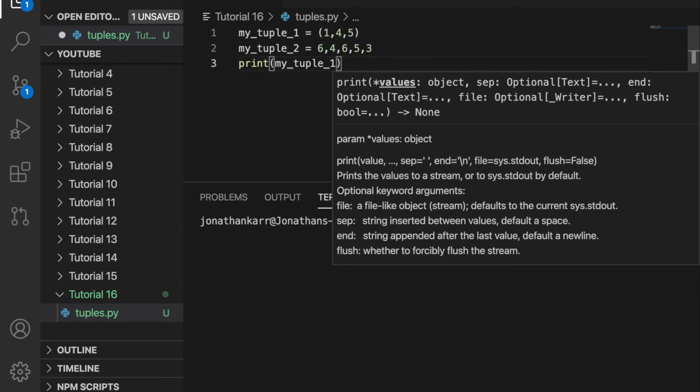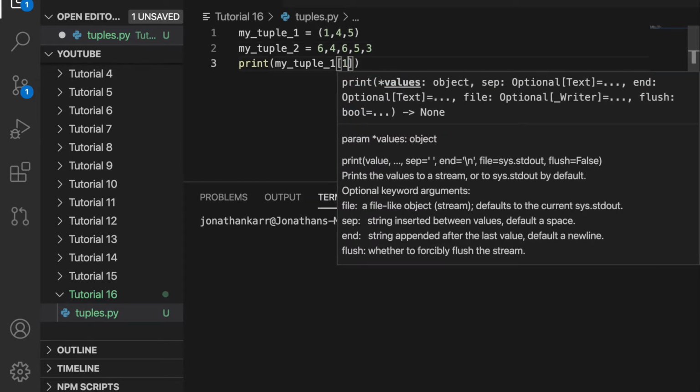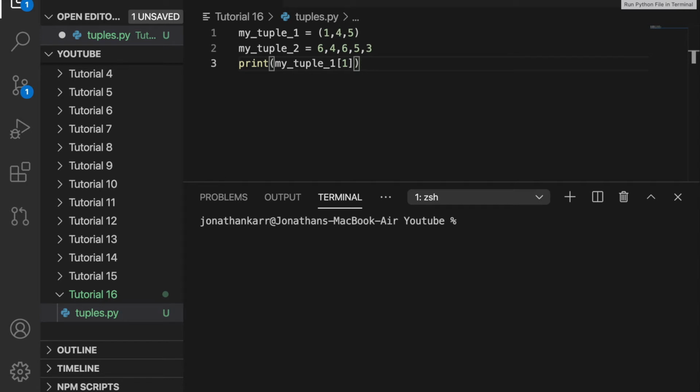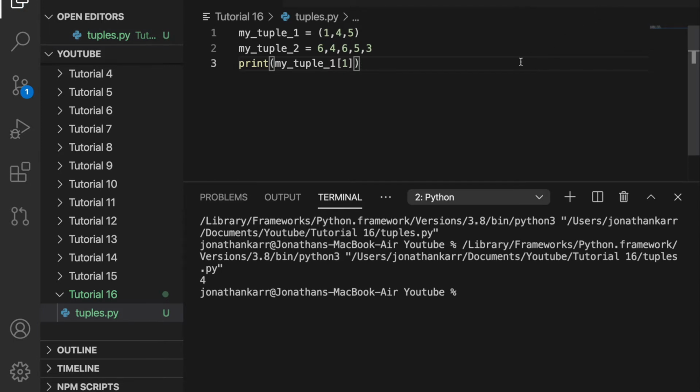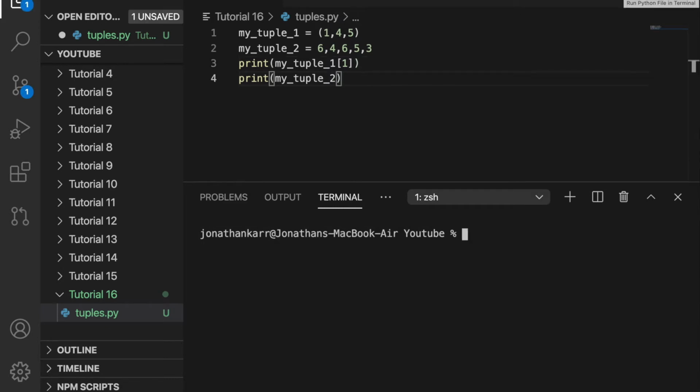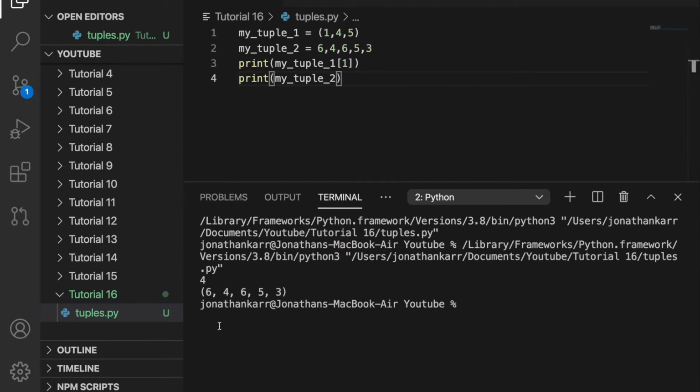Like lists, you can print the index of a tuple. And remember, the index starts at 0 for lists, not 1, and the same goes with tuples. So when I print my tuple 1, the first index, it will output 4. I could also print the entire tuple, my tuple 2. And when I print this, it prints the tuple in parentheses. And that's how we know that it's a tuple.